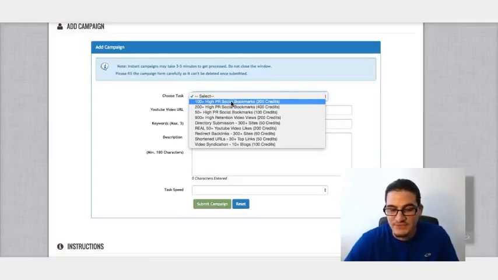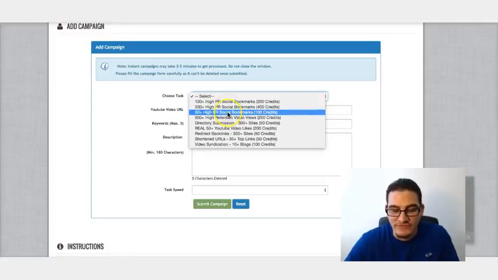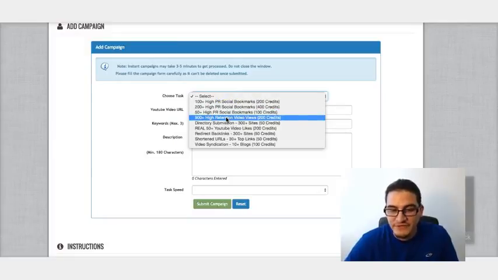You can syndicate them to social bookmarks. We have the options to syndicate to 50, 100, or 200 social bookmarks. We also have the ability for you to get high retention views. What we mean by high retention views is that these are not bot views. These are not the views that are going to get you capped at 300. These are real high retention views that are going to increase your rankings.